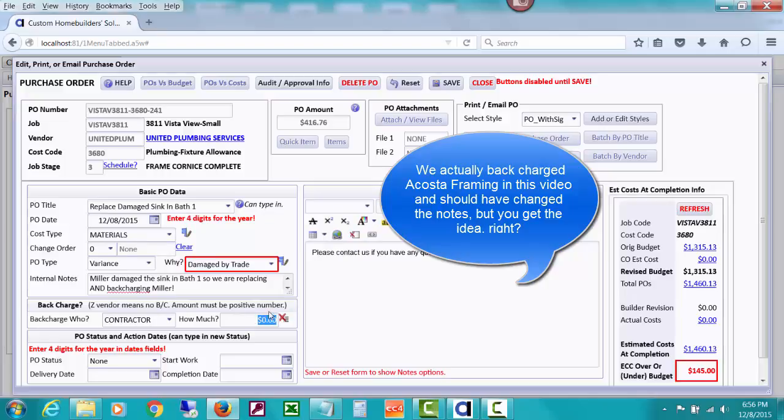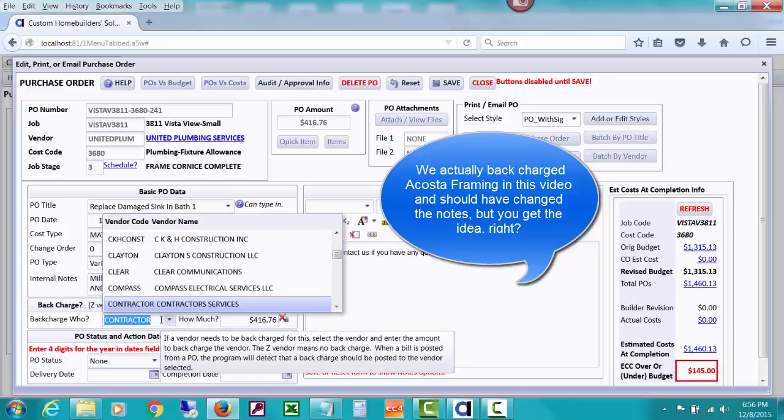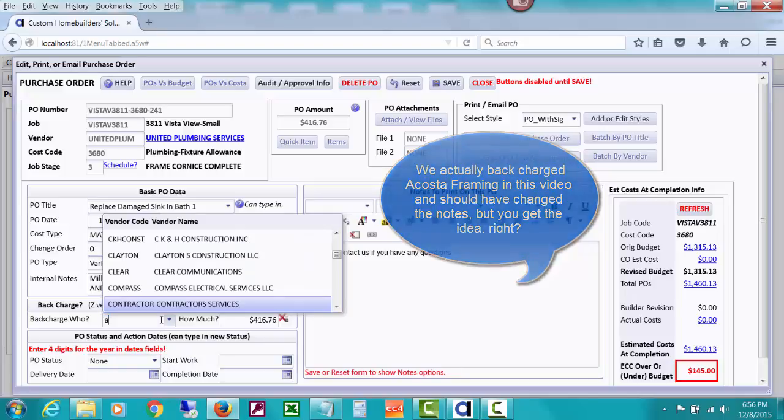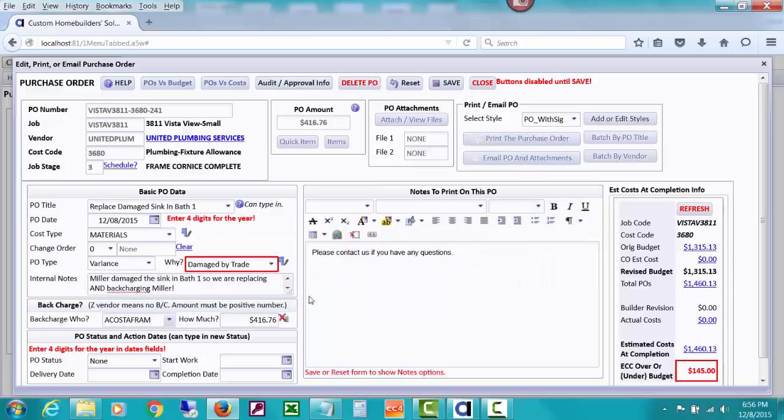You're supposed to enter a positive number for the back charge, and we're going to back charge him $416.76. Let's say that Acosta came in and did something, the framer came in and his crew damaged it. Let's change it to that. So anyway, it's a back charge who and how much, and I'm going to save this.